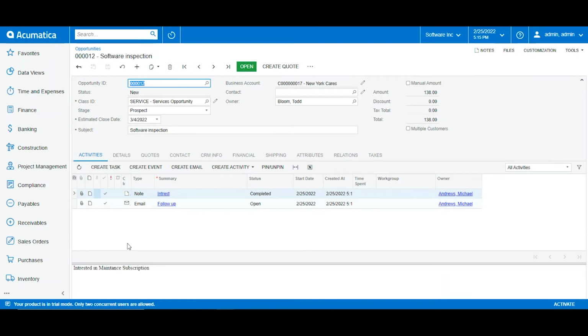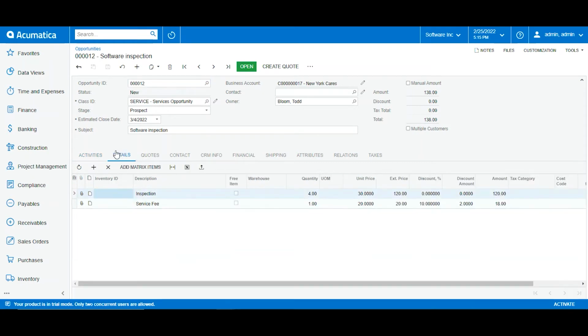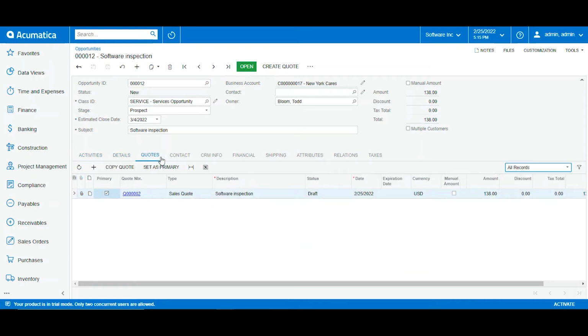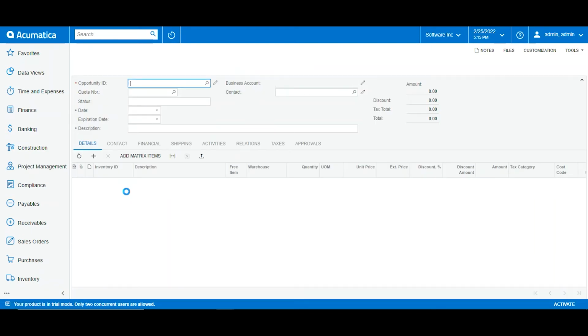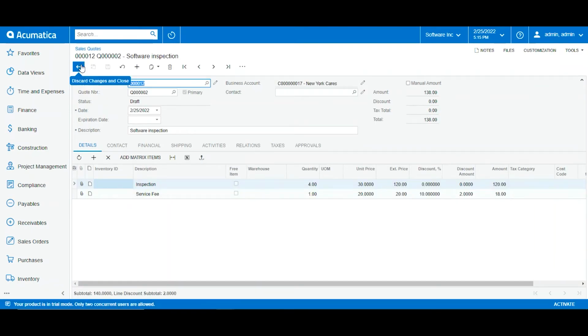So here we saw already our activities tab, our details tab. Now that we have created a quote, we can see that here in the quotes tab, we have the one that we created. We can click in here and it will take us back to the sales quote window.